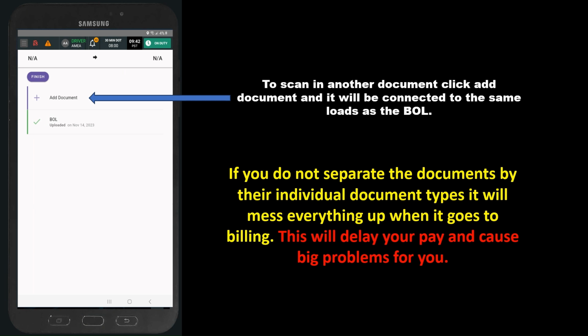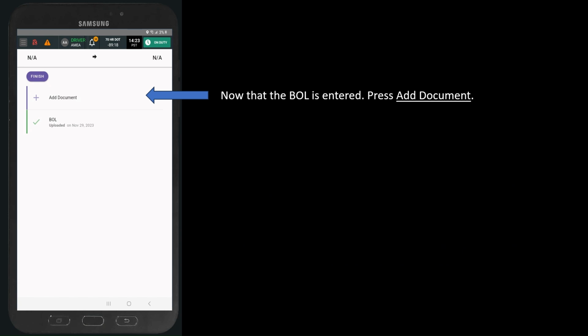To scan in another document, click Add Documents and it will be connected to the same loads as the BOL. If you do not separate the documents by their individual document types, it will mess everything up when it goes to billing. This will delay your pay and cause big problems for you.